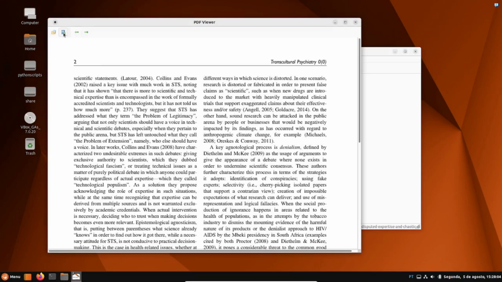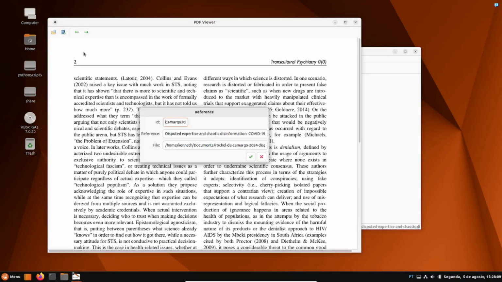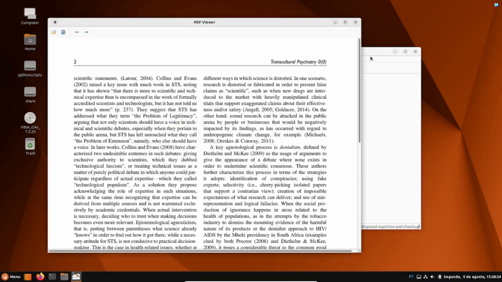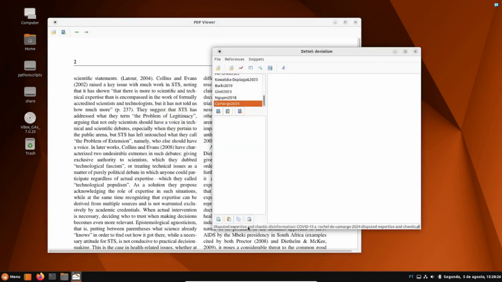And here I can, once again, edit the reference. In this case, it's interesting doing so because if you remember, I left the reference, the title, blank, and here it can capture the actual title from the metadata from the file. And if I do it here, and I go back to the main window, I can see that the title is correctly shown.